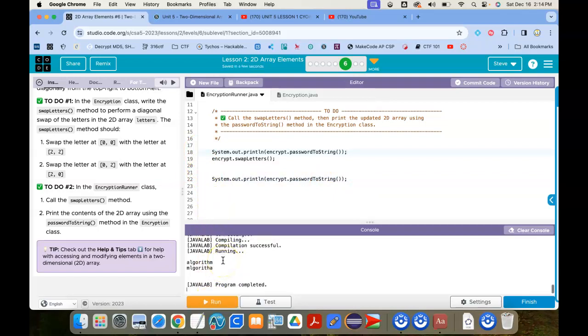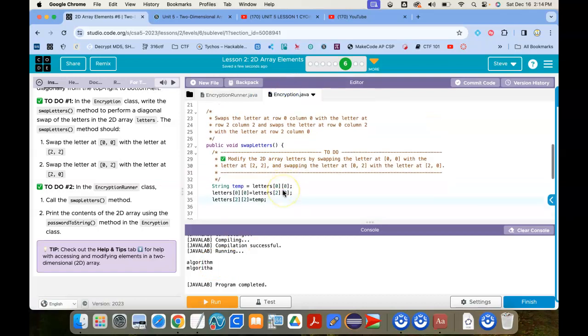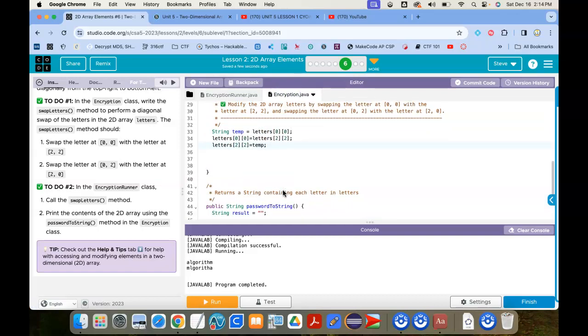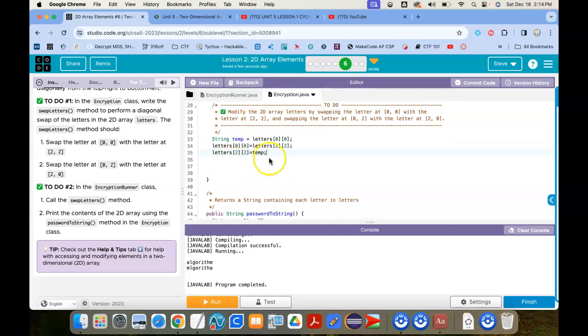So it should have said algorithm. So it did say algorithm. And then it said logarithm. So it switched the A and the M around, and did not switch anything else around. Why not? Oh, I know. You know what I forgot to do? I forgot to switch the other two around.